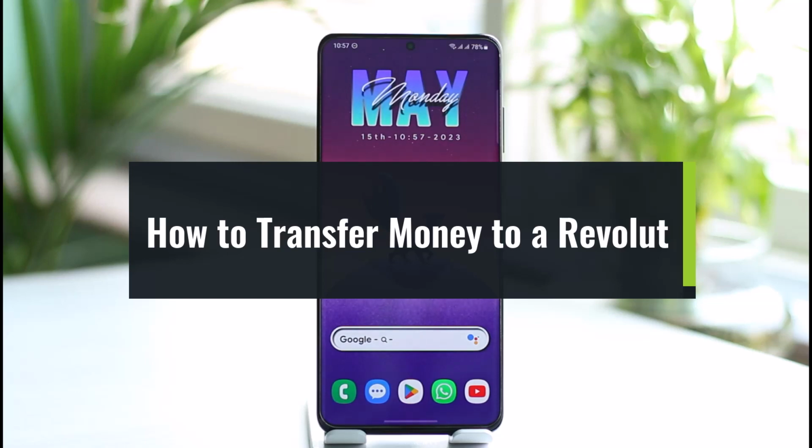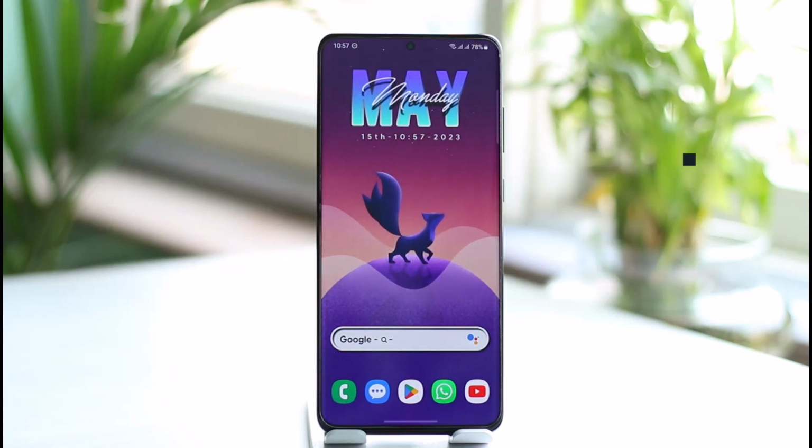In today's guide video, I'll simply guide you through the steps on how you can transfer money to a Revolut, so make sure to watch the video till the end.